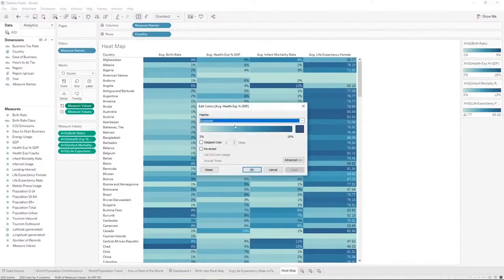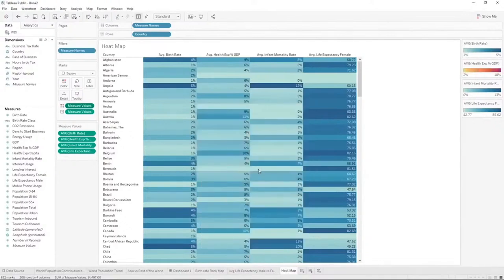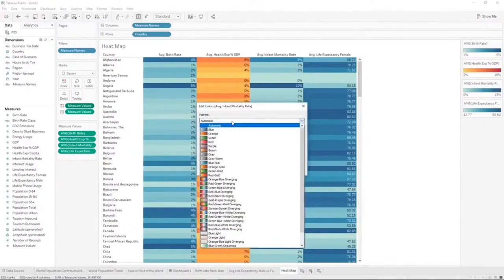If we click Edit Colors, you can see our different palettes. You can see some of them just have one color, others have one color to another color. We used the red gold before, so now you can see that one is changed. We could use another one that goes from green to blue.